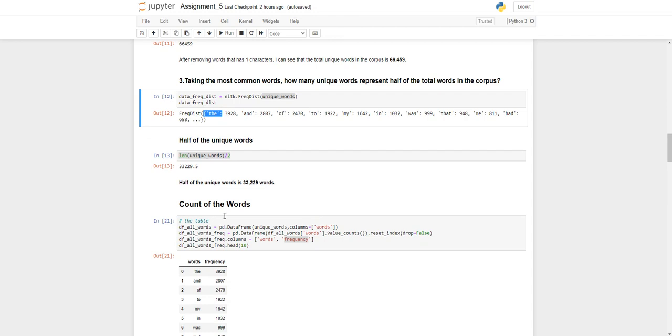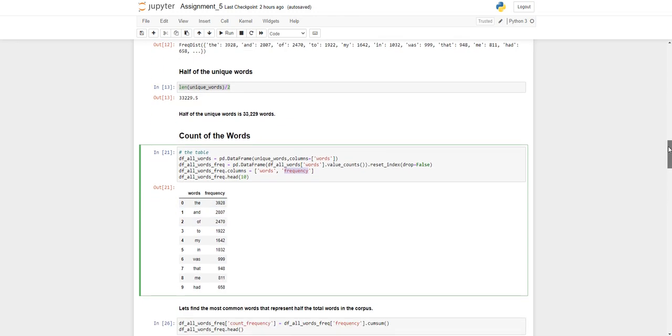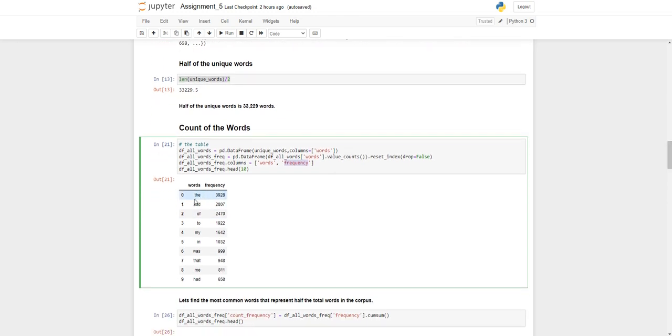The next thing that I'm doing is putting all the words into a data frame created from the unique words. I'm defining the column as words, taking all the words and getting the value counts. With value counts, I'm looking at the frequency of each word seen in the text. Looking at it top down, the first one is "the" with 3,928, and the next one is "and", and so on and so forth.